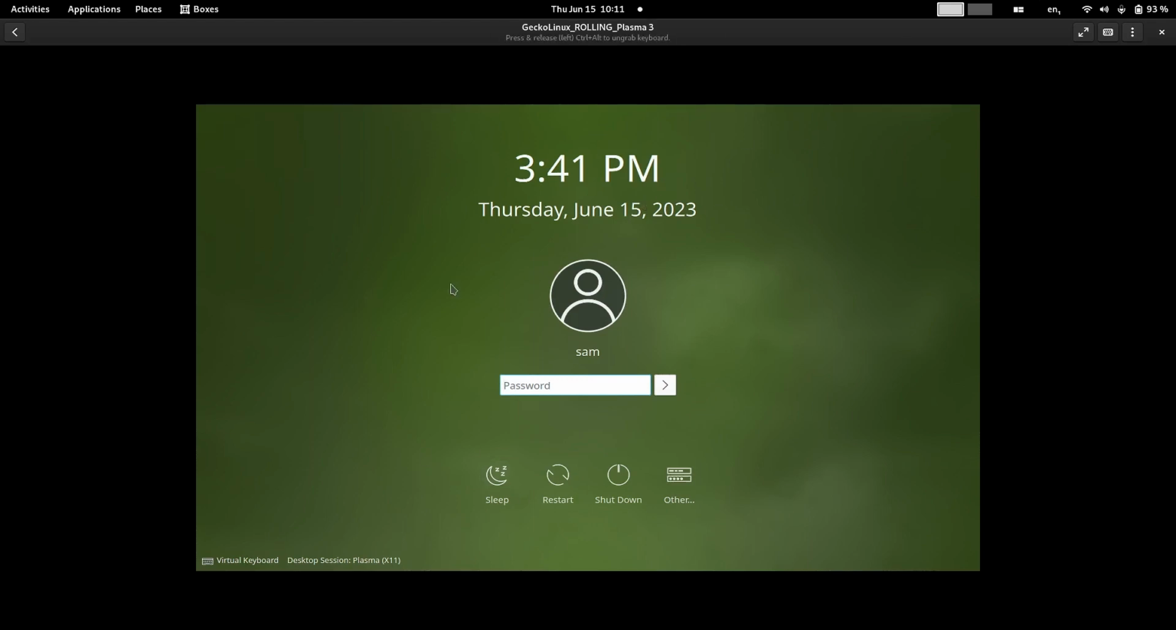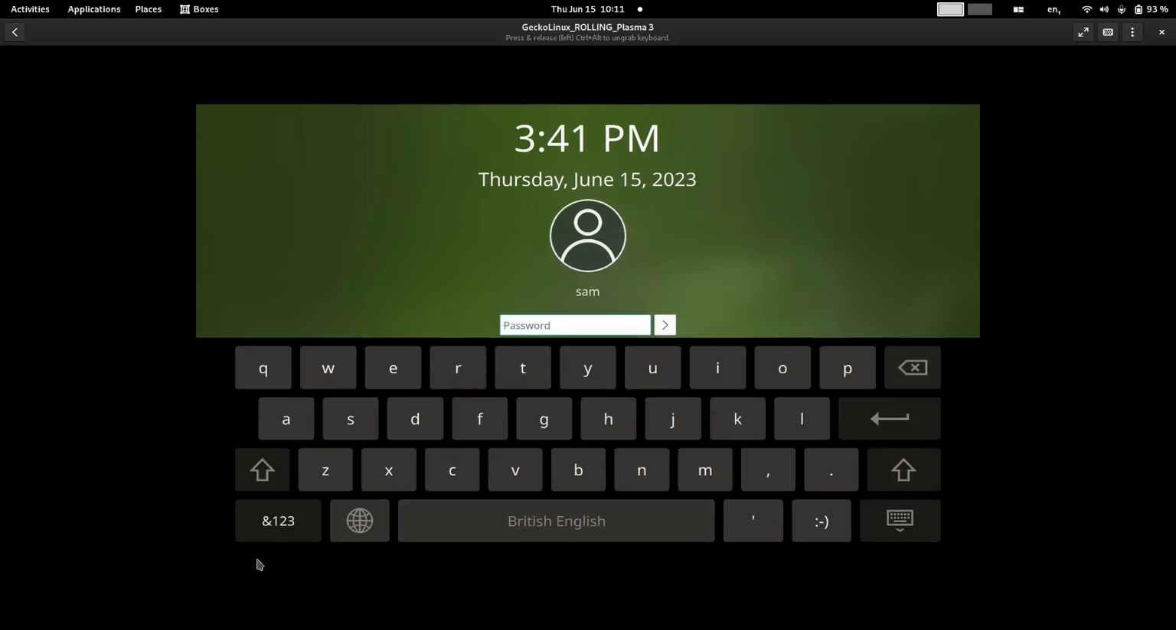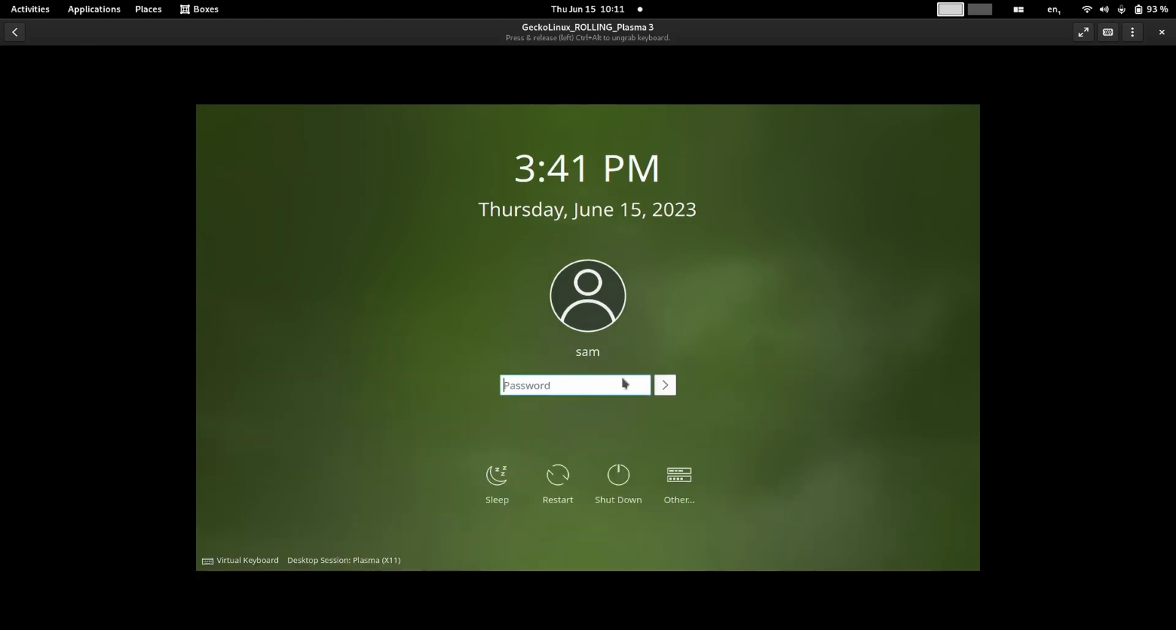It is a typical login screen for all KDE desktops. The X11 session is there, and you also got an Openbox session available, and a virtual keyboard is also available here. You can see it. And this is the password field. The username is showing the username that we configured, Sam. You got the sleep option, restart, shutdown, and other options.